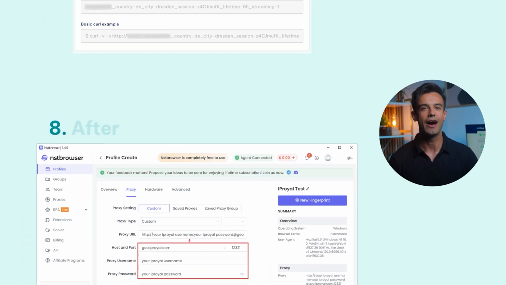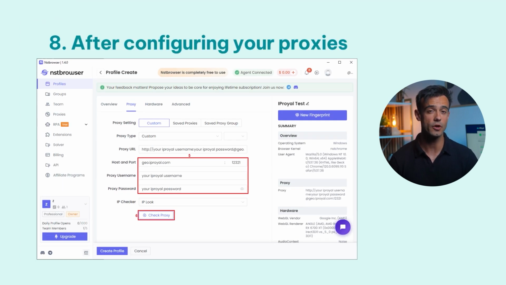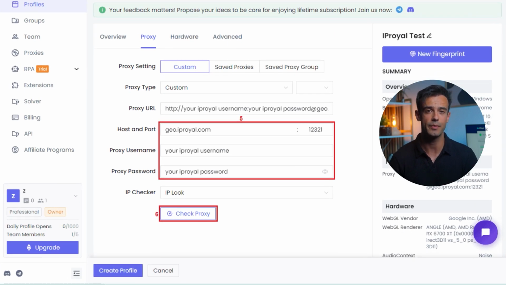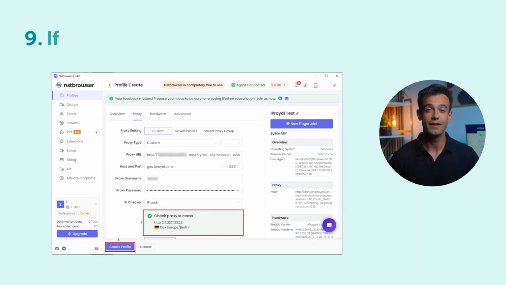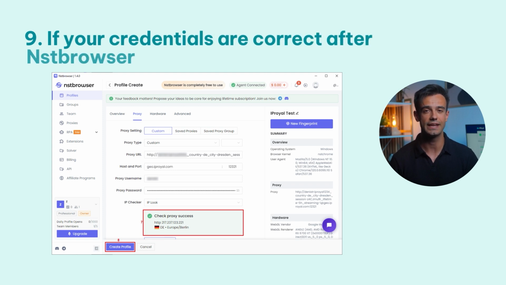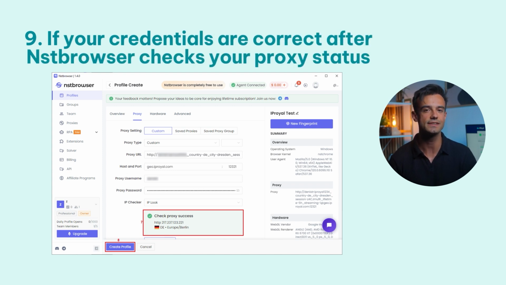Step 8. After configuring your proxies, copy your hostname, port, username, and password from the IPRoyal dashboard to the appropriate fields in Nstbrowser and click the Check Proxy button. Step 9. If your credentials are correct after Nstbrowser checks your proxy status, you'll see your proxy's IP address and location. Then click the Create Profile button to save the settings.